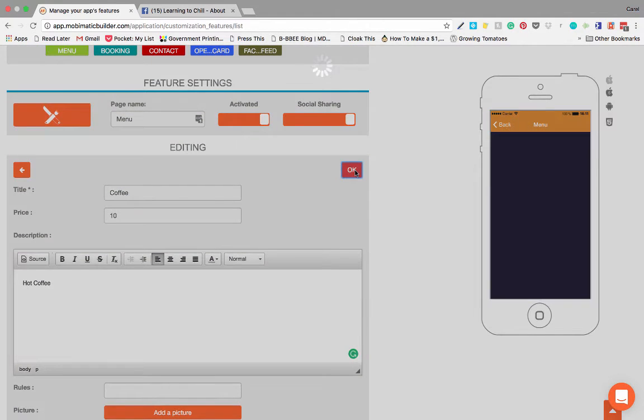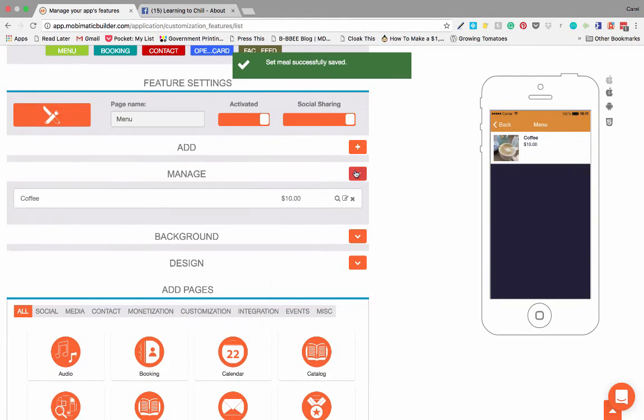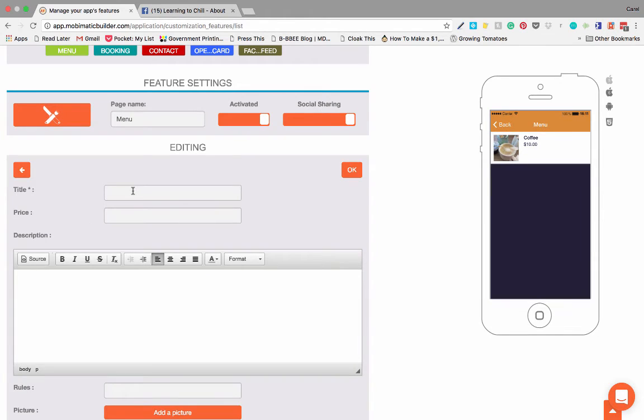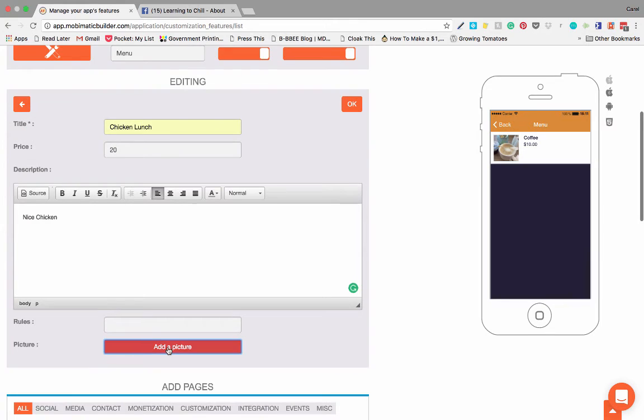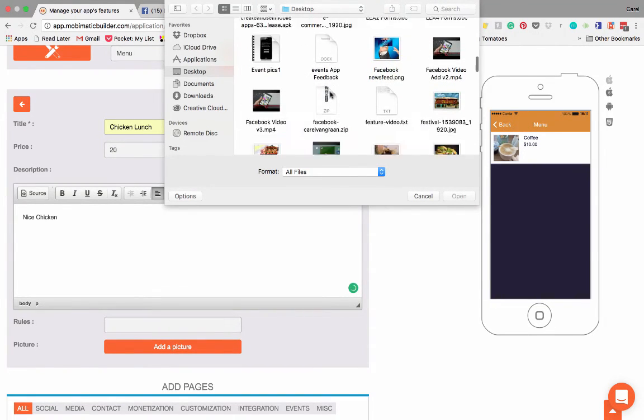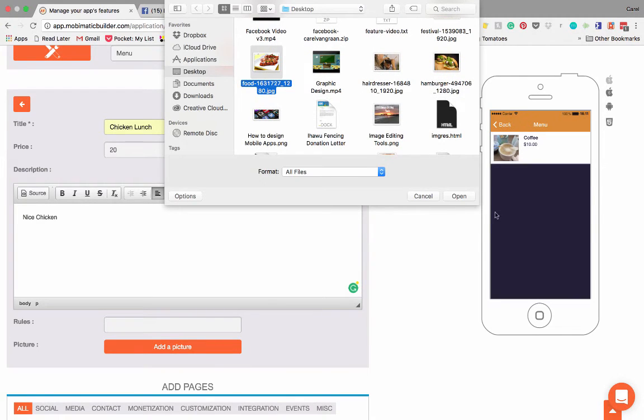And we're going to press OK. And there's our first menu item. Now we can add more. Chicken lunch, price 20. Nice chicken. We can add a picture. Let's see if we have a picture of a chicken. There we go.